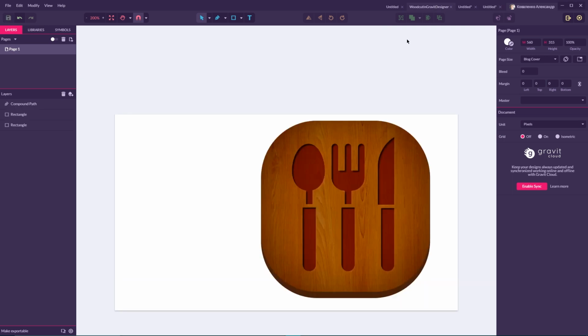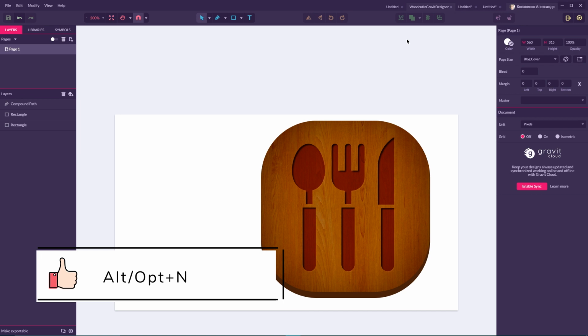My name is Alex and today we can create this woodcut icon in Gravit Designer. So let's start with Alt N or Option N on your Mac to create a new document.